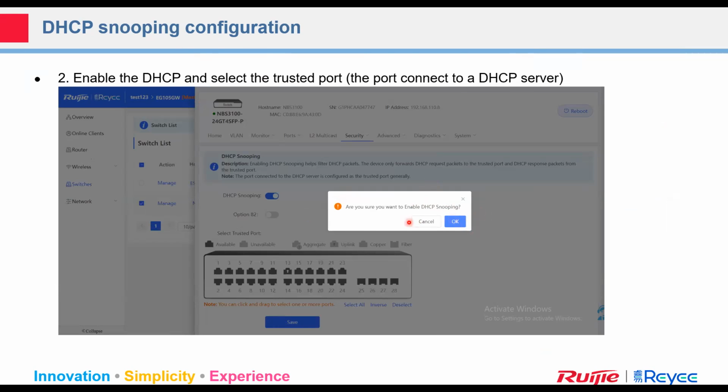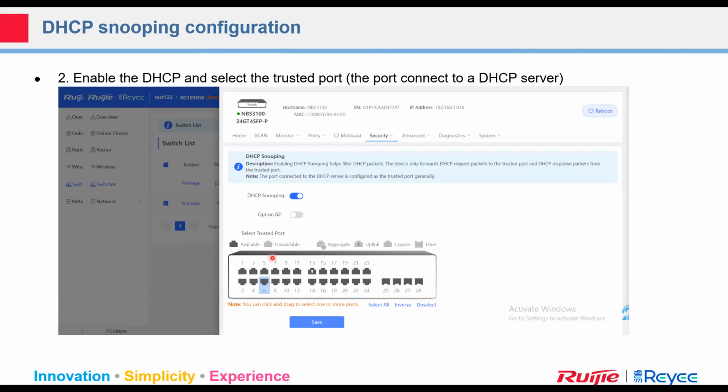So you have to choose which port that you trust as a DHCP server. In this case, port number 6 is being chosen as a trusted port. So once you choose port number 6, click save. When this happens, it will only trust any DHCP coming from port number 6.